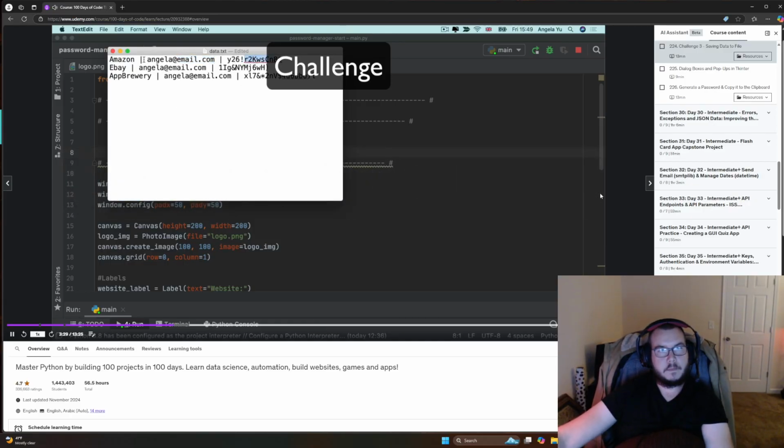And it's going to put it in here with a space in between and a pipe symbol that you can find on your keyboard. Or in fact, you can format this however you like, because at the end of the day, you're going to be the one looking at this file to find your emails and passwords. So format it in a way that's comfortable for you.